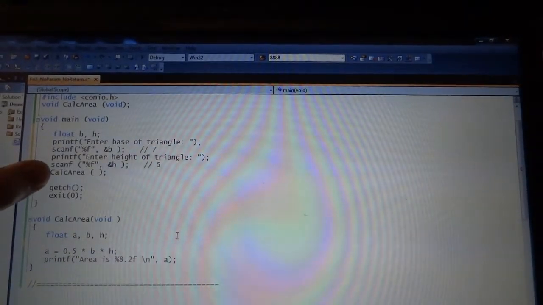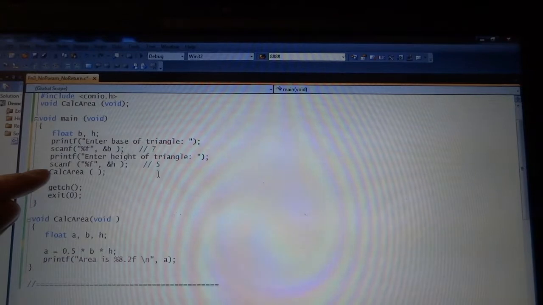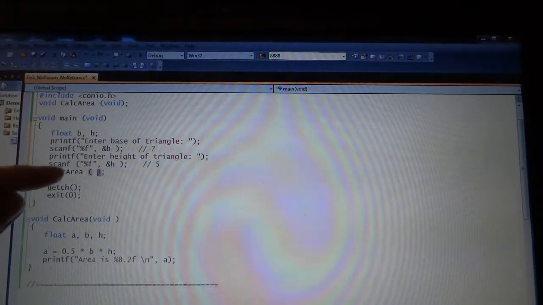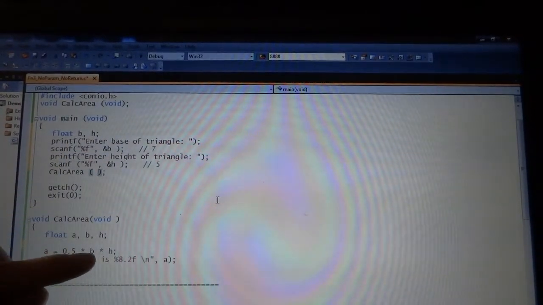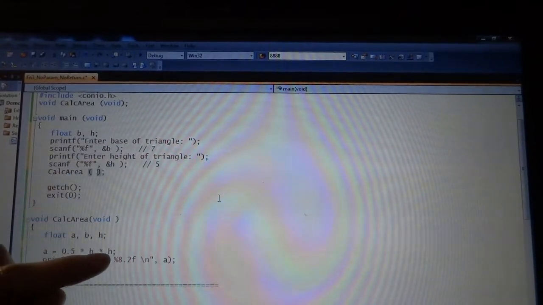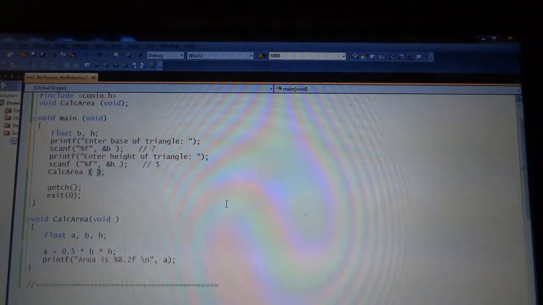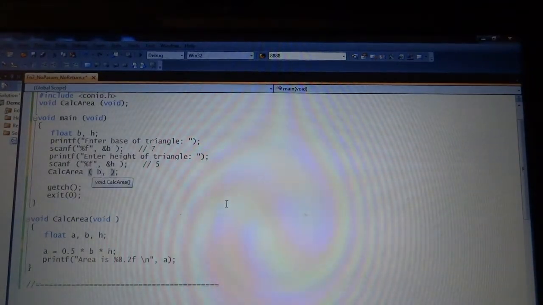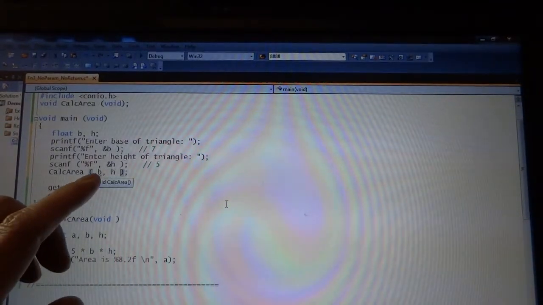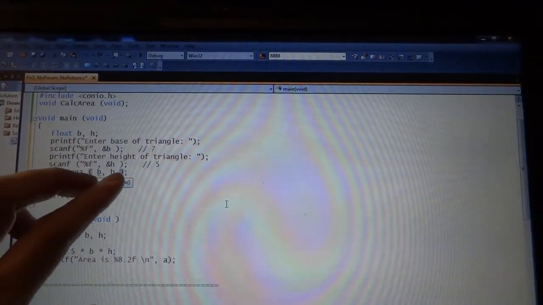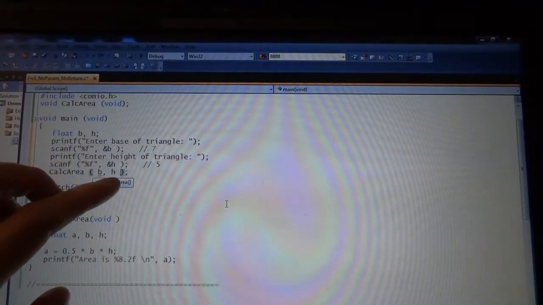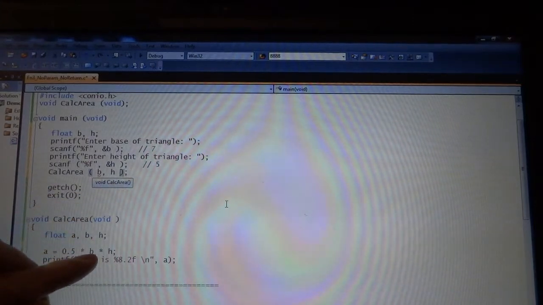So when the main calls the function calculate area, the main should give the value of b, 7, down to here, 5 down to there. How do we give the value? We should put in the bracket the two values, the b value and the h value. So in this way, we are putting b and h values in the bracket so that these two values will be given down to the function.